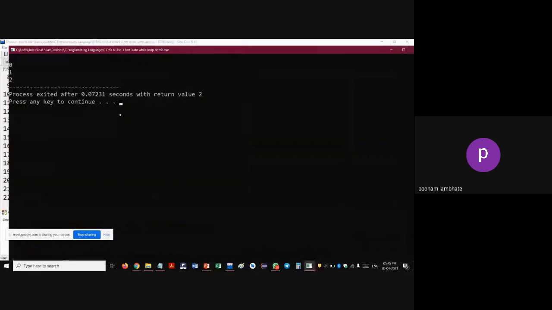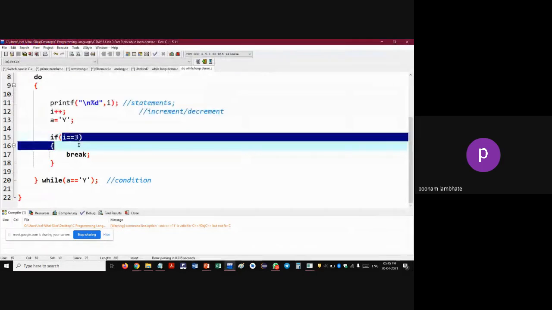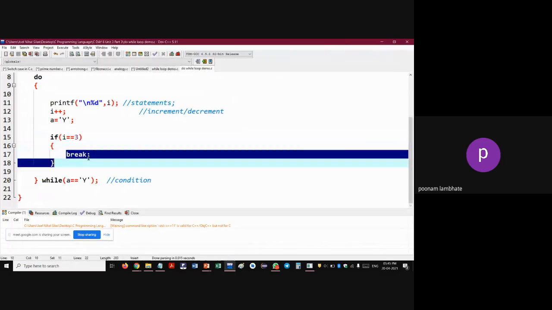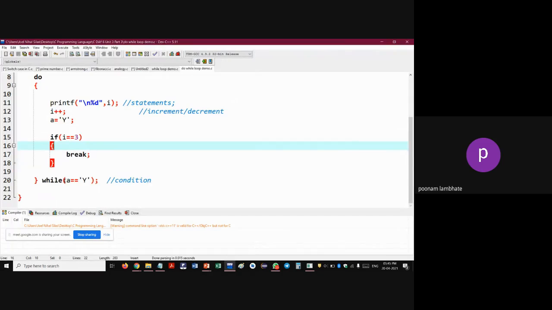As you can see, first i is 0, it is getting printed. Then i is becoming 1, then i is becoming 2. Then when i becomes 3, what is happening? When i is equal to 3, the condition is true, the if body is getting executed, and break, so you're coming out of your do while loop. So we have also seen how to use the break statement here. Have you understood the application of the do while loop?